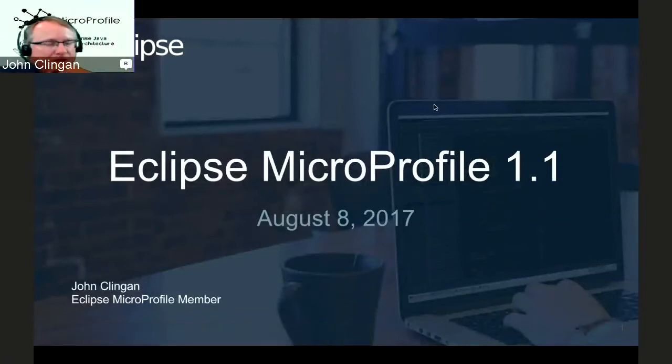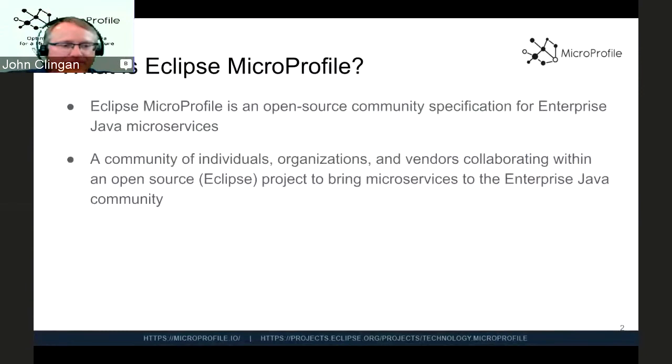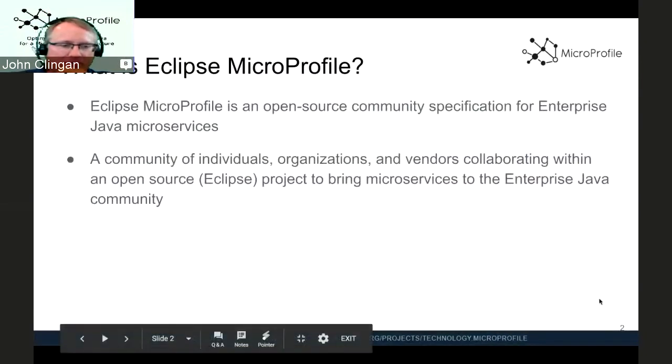We haven't really gone through introductions simply because there's just too many people on. So I thought I would at least introduce myself. John Klingen, I'm with Red Hat. I'm an Eclipse MicroProfile member like a lot of the folks on this call. I've been involved pretty much from day one, along with a lot of folks on this call, right? So, next slide. Very briefly, what is Eclipse MicroProfile?